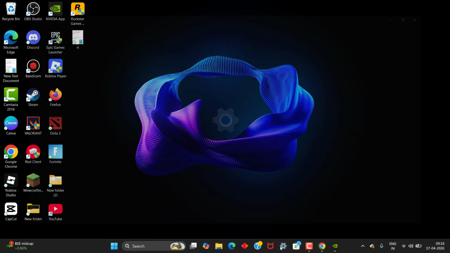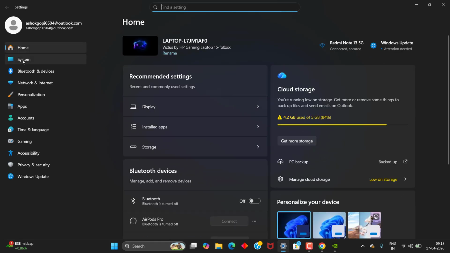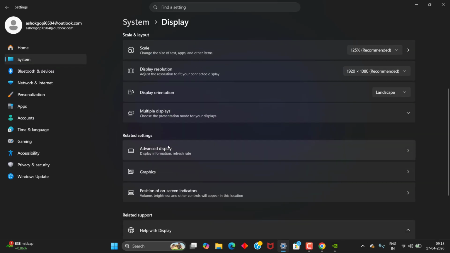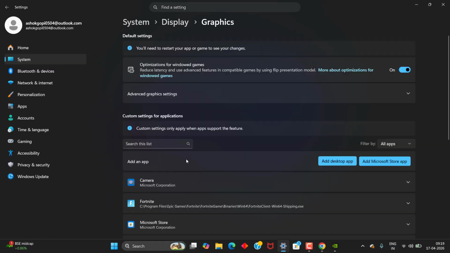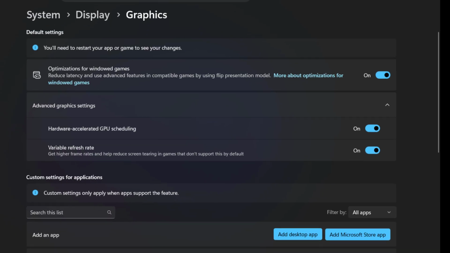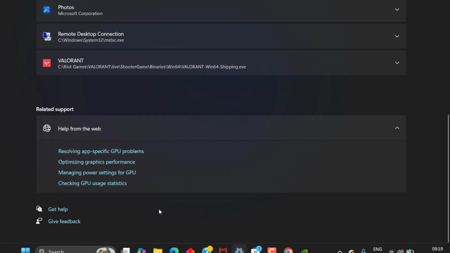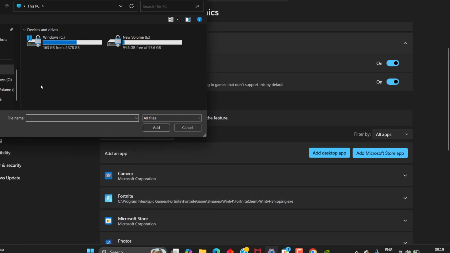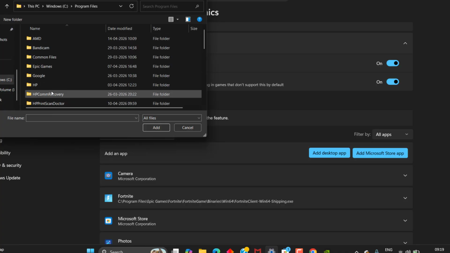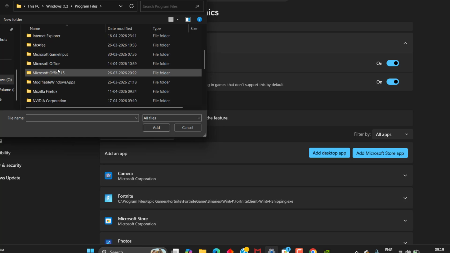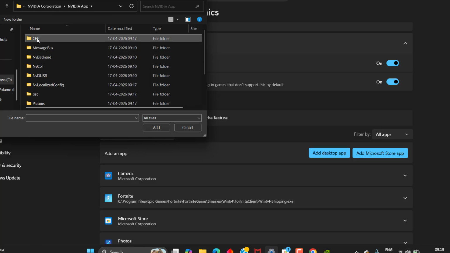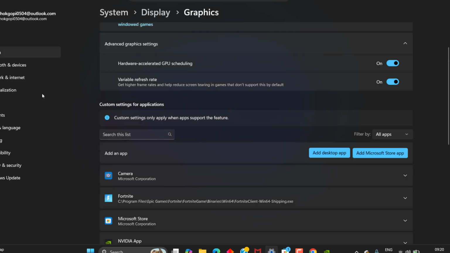So go back, and in the Settings, go to System, then Display, and here you can see Graphics is there. Click Graphics and go to Hardware Acceleration. It should be turned on. Scroll down and you can see the desktop app. You need to add the NVIDIA app and NVIDIA GeForce Overlay. So go to Program Files, go to NVIDIA Corporation, and after that, the NVIDIA app is there.